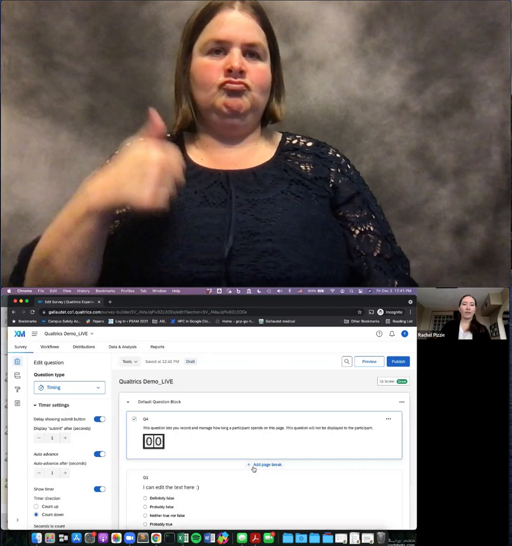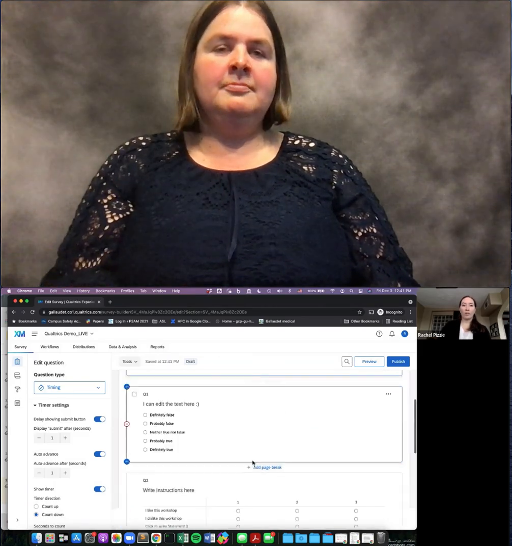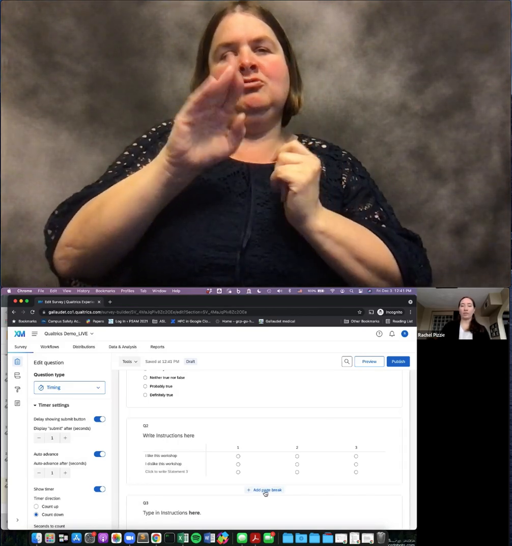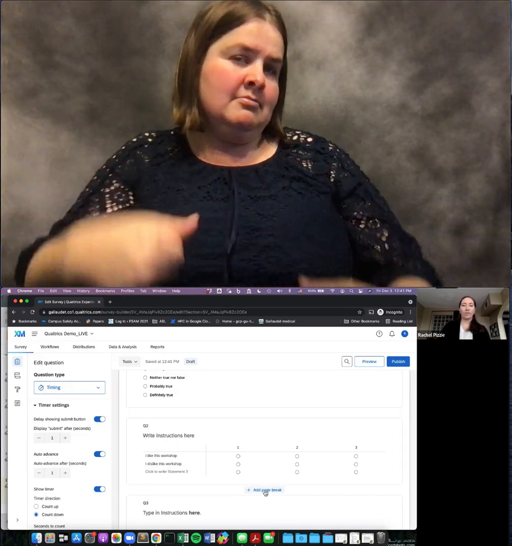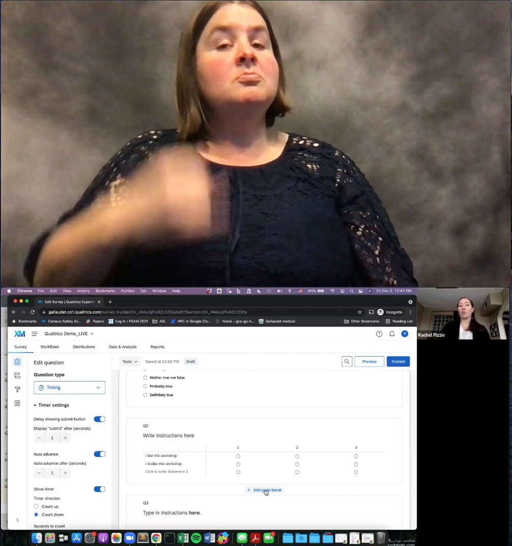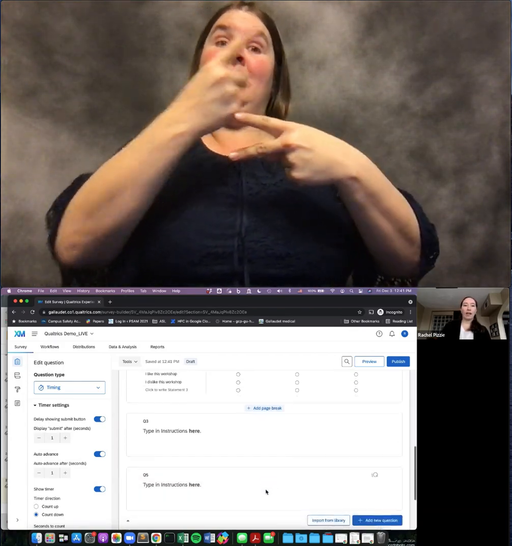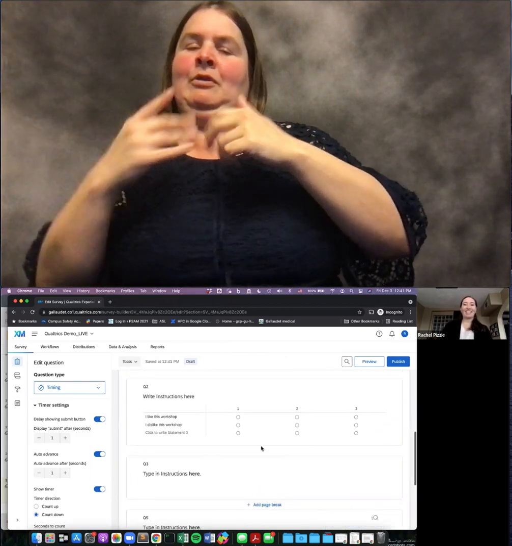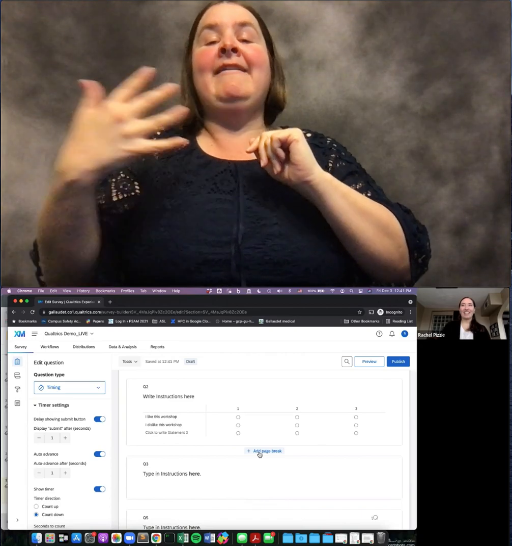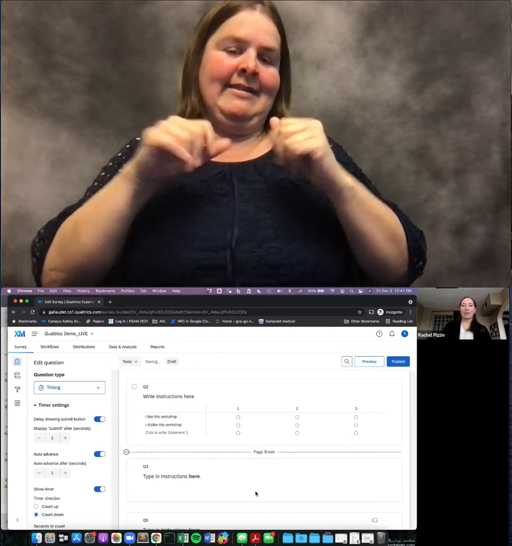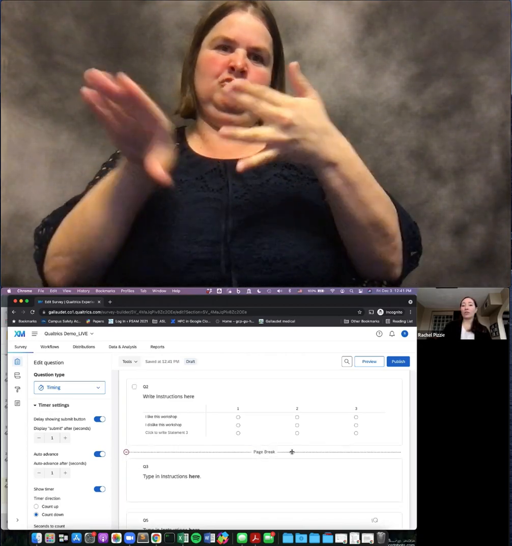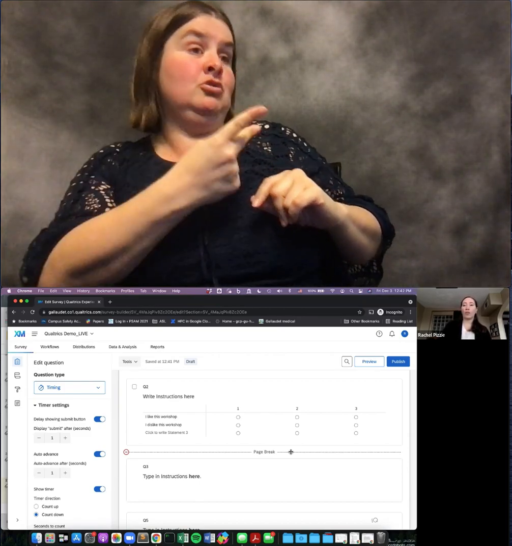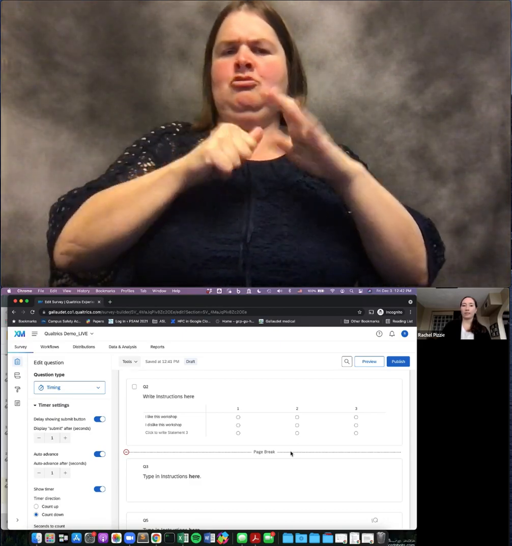Okay. I could also, for example, add a page break after question 2. So if I want questions 1 and 2, and 3 and 5 to display on different pages, I would click add a page break. And now these will display on different pages to the participant, even though they're still within the same block.